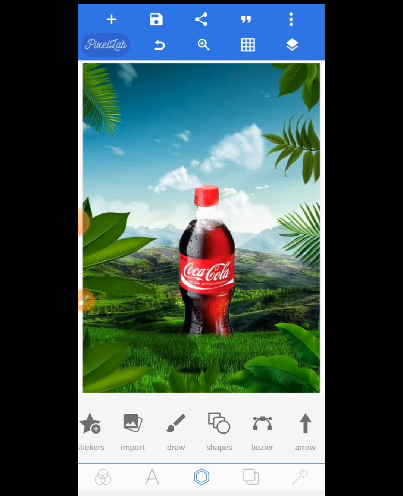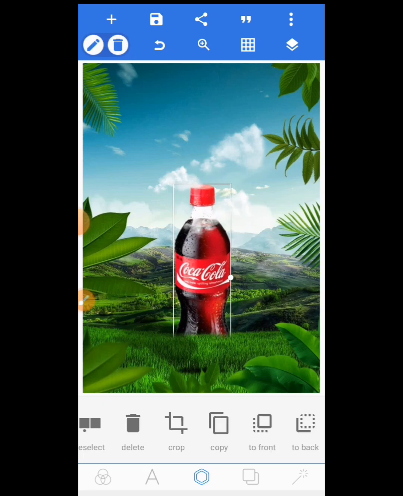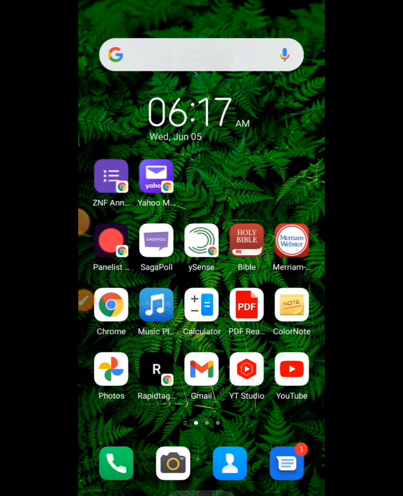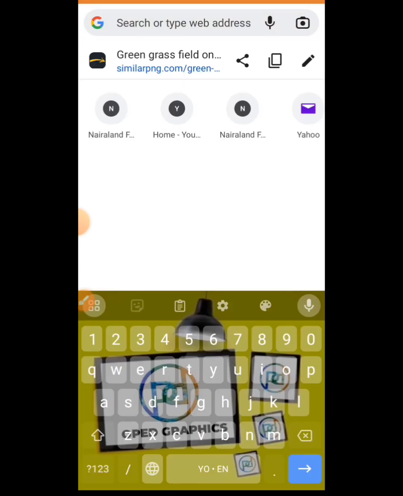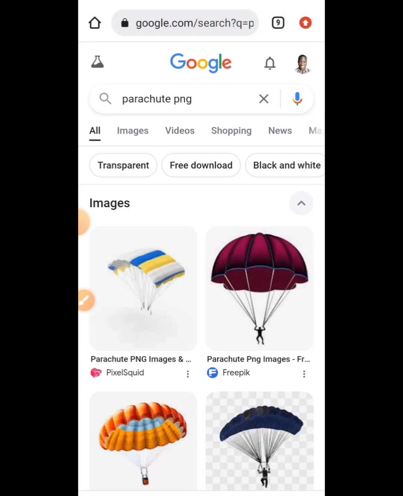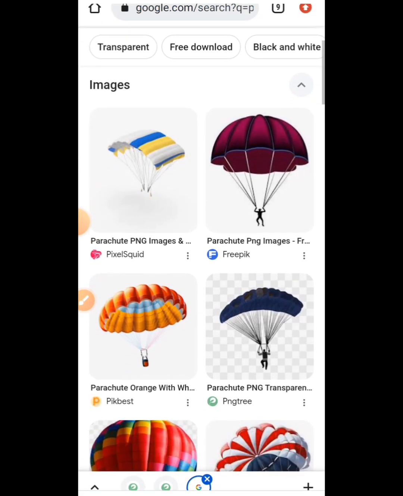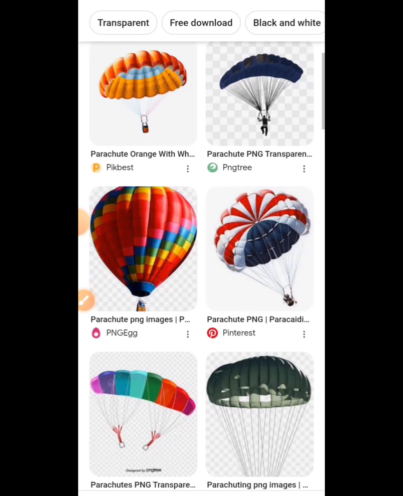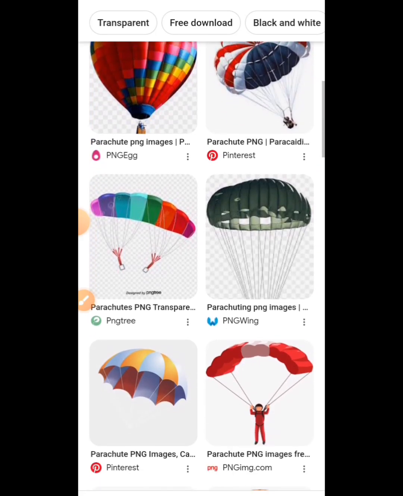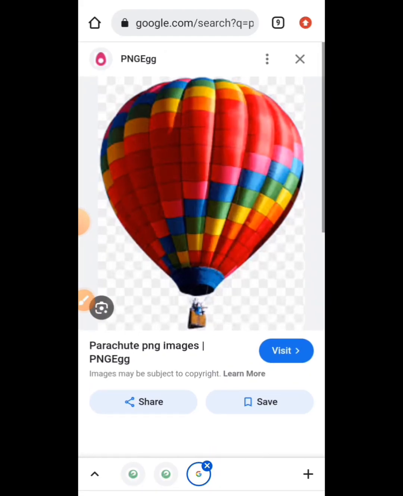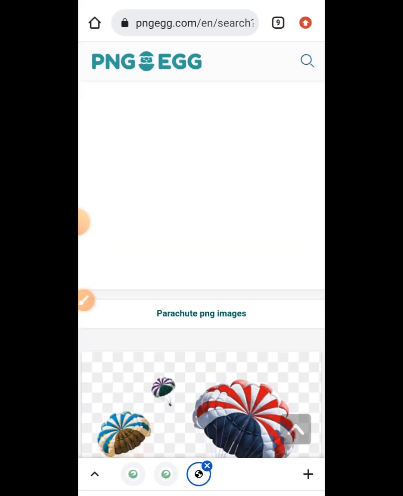Now I want to add some other effects to it, but I did not have it. So you can go to Chrome again. Let's go to Chrome. Okay, I'll search some, let's say parachute, just to make it look realistic. PNG of a parachute. Okay, let's pick one that is okay here. All right, I'm looking for one that is okay. I trust PNG. Let me pick this one. I will still see extra ones that I can download if I don't want this one.